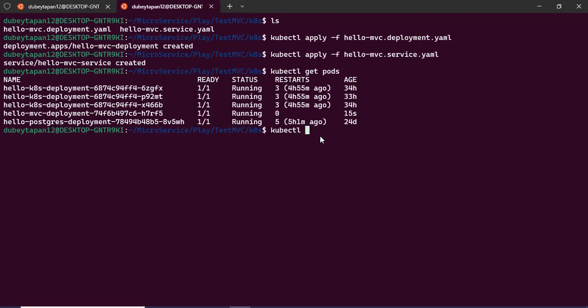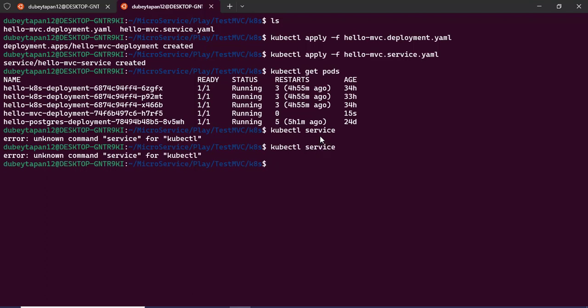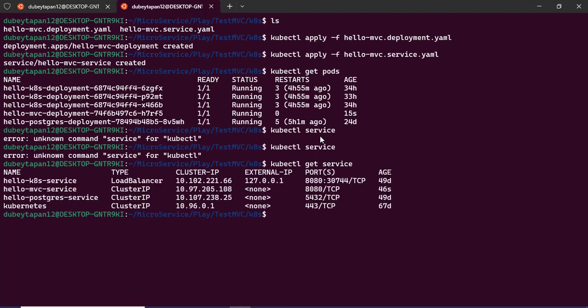Now let's run the kubectl service command again. What's wrong? Sorry, I need to run get service, right? Not service. So it should be the get service command again. So we can see that the service is also listed, and we can see our new hello MVC service, which is a cluster IP type service.